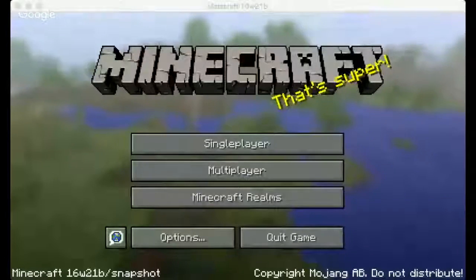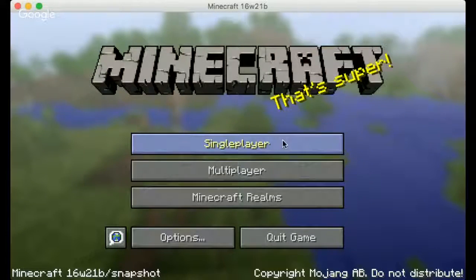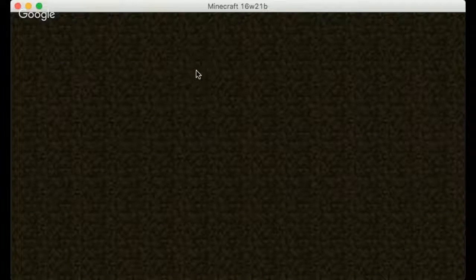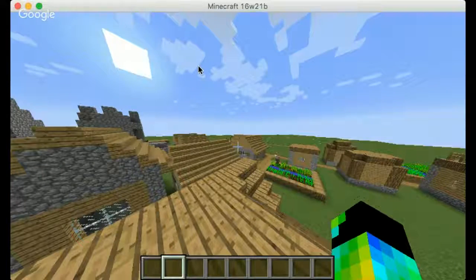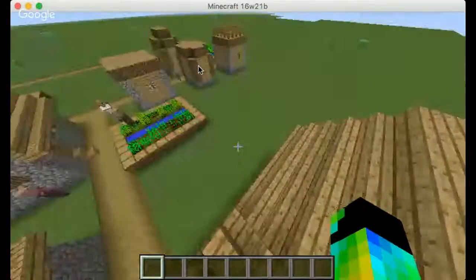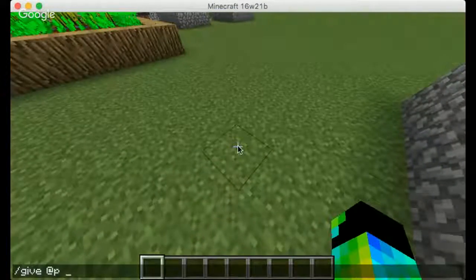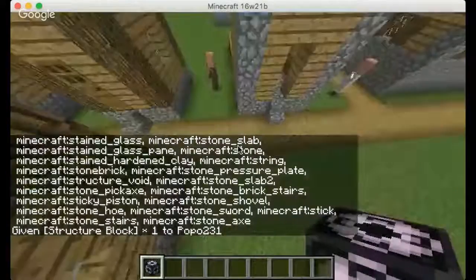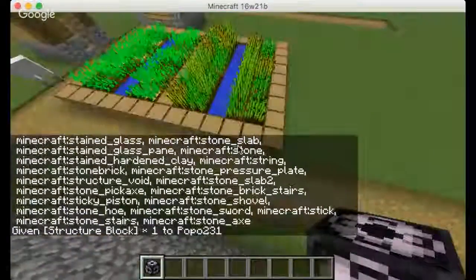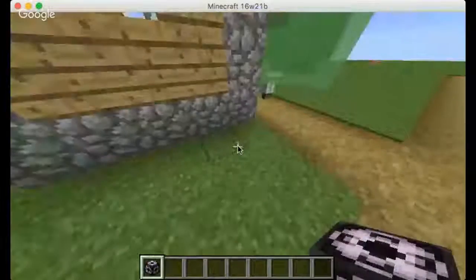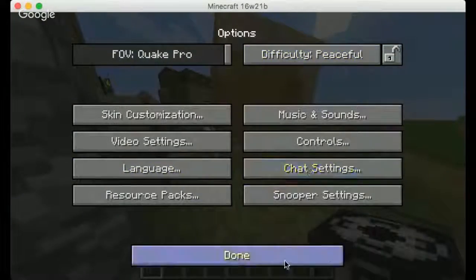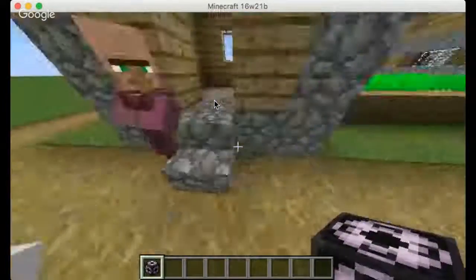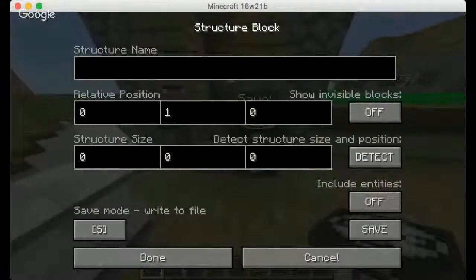I'm in the snapshots. I don't know why, actually. Then go back into your world. And then make the structure block. So you want to give yourself a structure block. Then which house should I do? This one. So let me just make it peaceful. There. So you put down your data, then you make it save, then you name it villager house. Done.